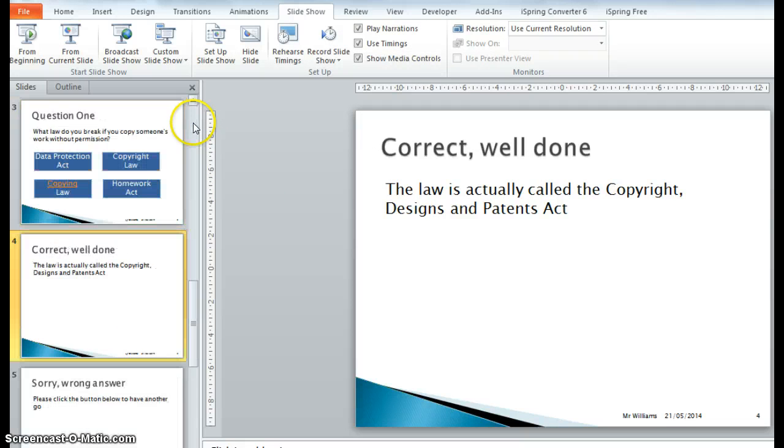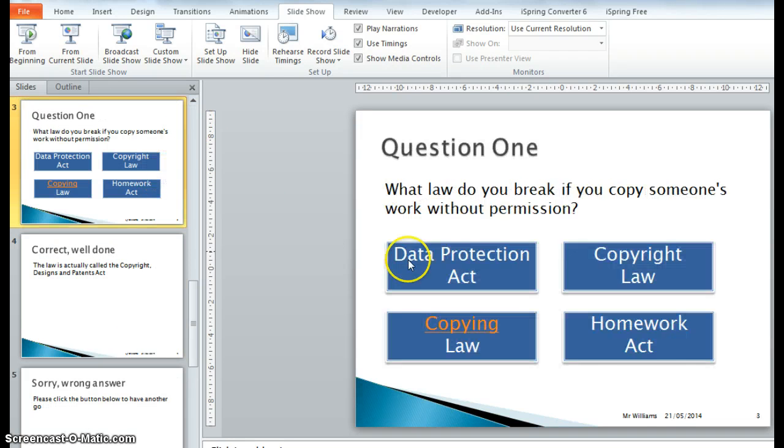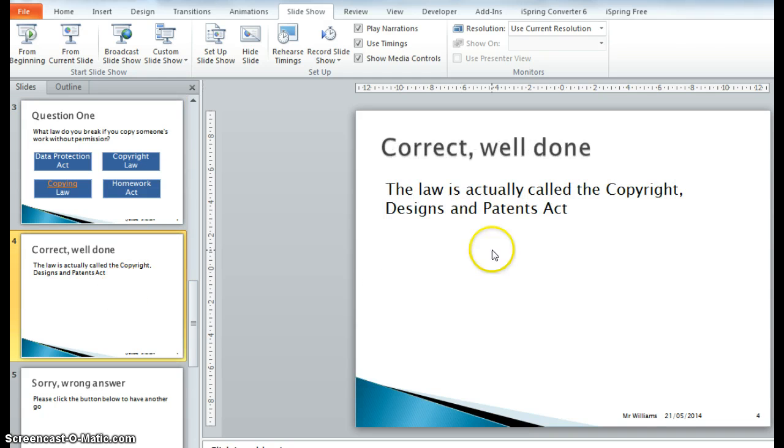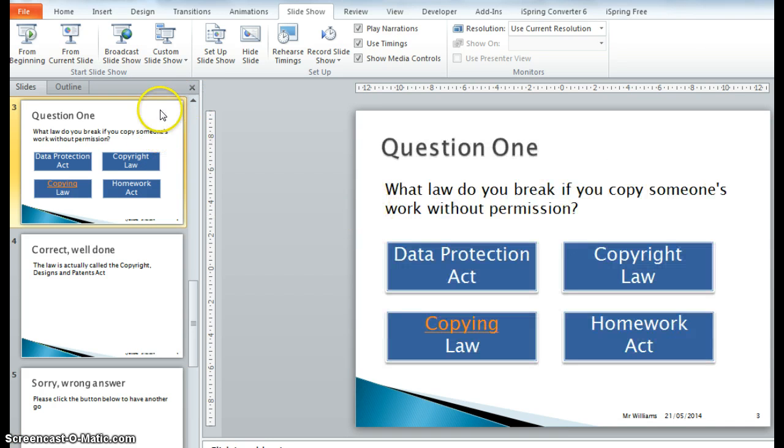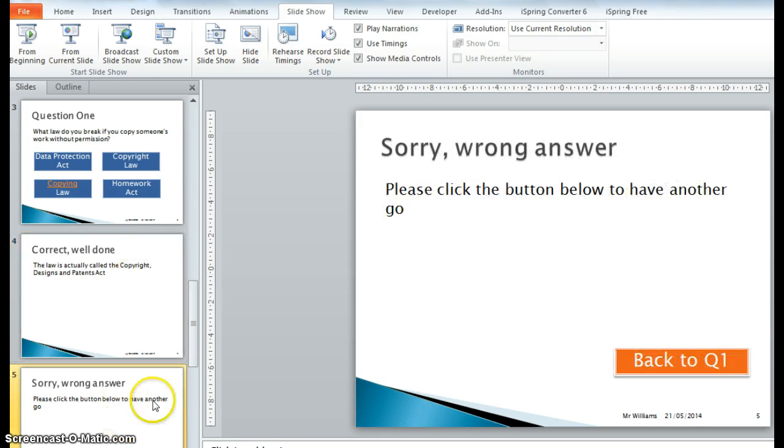Now, I could have added a few more things to make this more interesting. I could possibly have added in a picture. I could probably put a link in here to give more information. And I might have decided not to put them back to question 1 but to go somewhere else. But those are the basics about making a question on PowerPoint using the buttons to take you to the different places. Good luck!